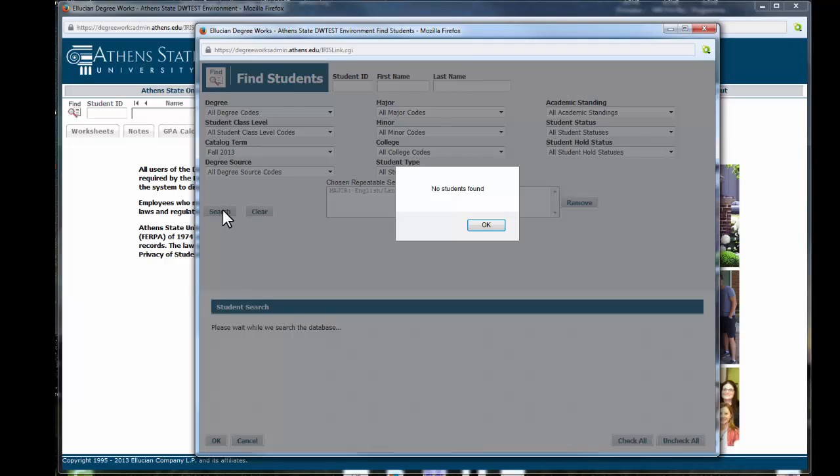Whoops, no students were found. This can happen for two reasons. It could be the major was not active during the catalog term selected, which is the situation in this case since the English Language Arts option was not active until fall 2014. The other reason might be that no students enrolled in the major during the term selected.